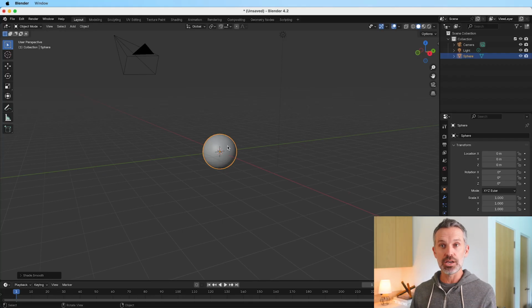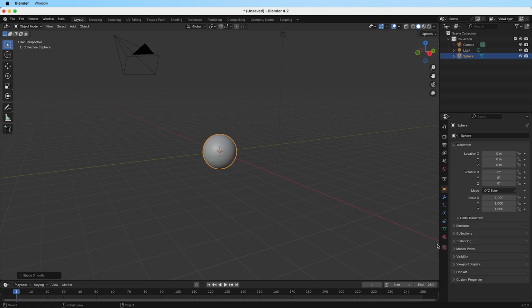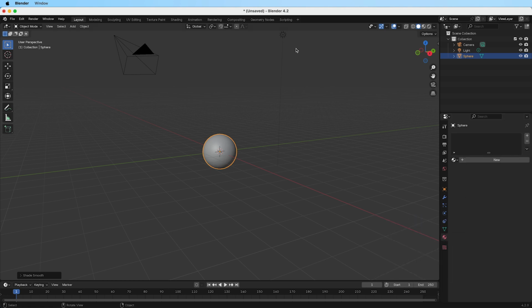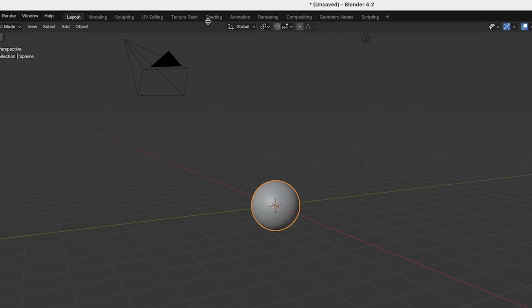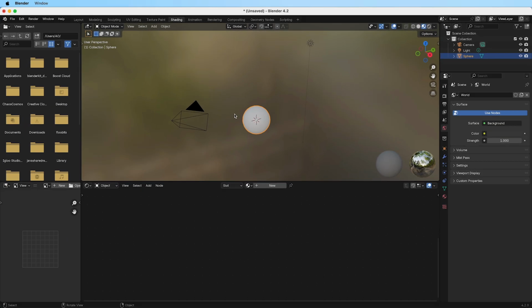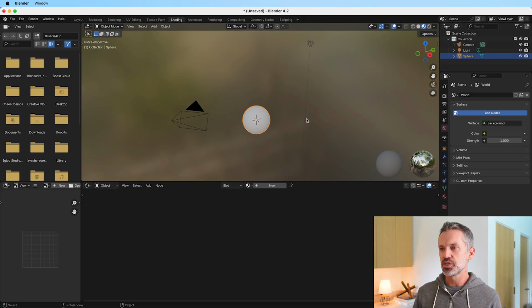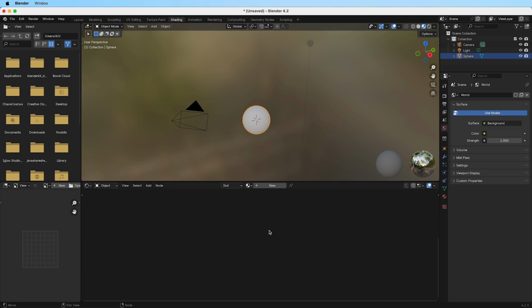Now, right out of the gate, you don't need to bother with these material properties over here on the right. Instead, up at the top, go ahead and click on the Shading tab. Up in the top viewport here, we're looking at the materials preview, so it's just a different look at what we're seeing with the sphere. And down in the bottom here is where we're going to have our shader nodes. Now, don't worry if your user interface is a little confusing or you don't know what nodes are. We're going to get into what all of that means in just a moment.